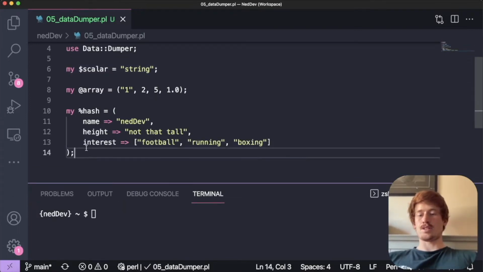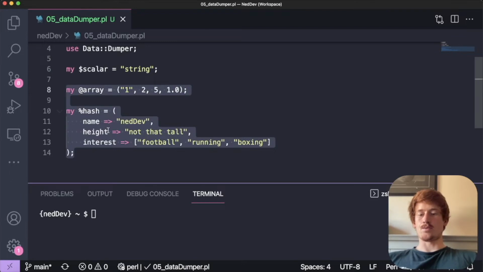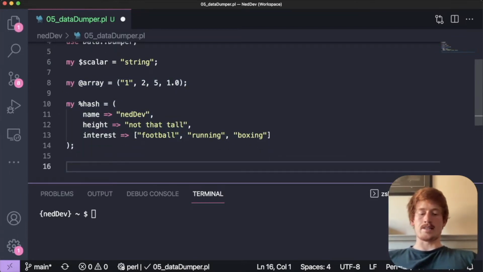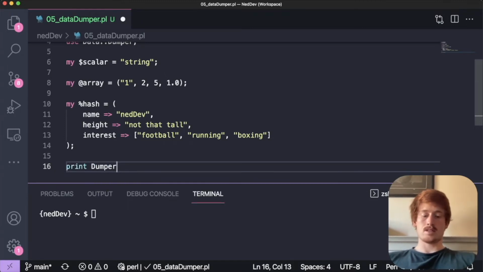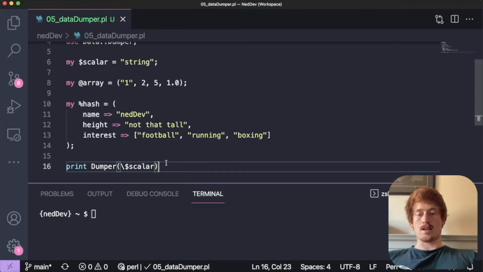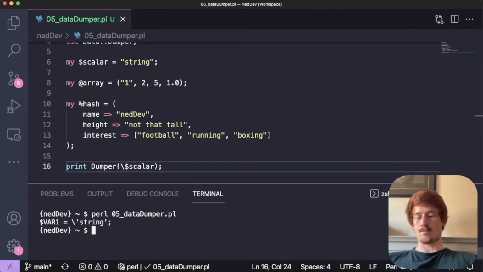But to print out this array and hash would require some amount of looping, and this is where Data Dumper comes in handy. So what you can do is write Dumper, open parentheses, backslash, and then the variable name. So let's put scalar in, because that's a nice easy one for it to do, and then run the program, and yeah, so we've got a string.